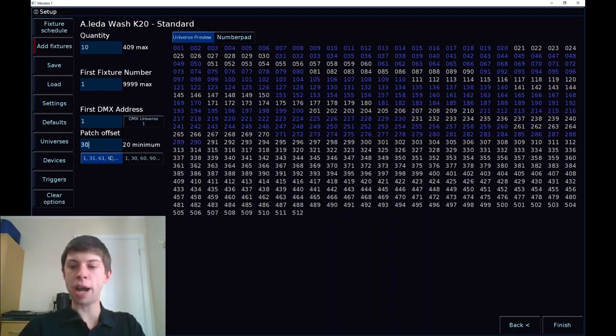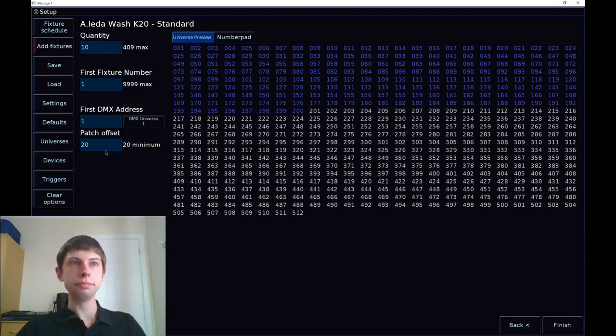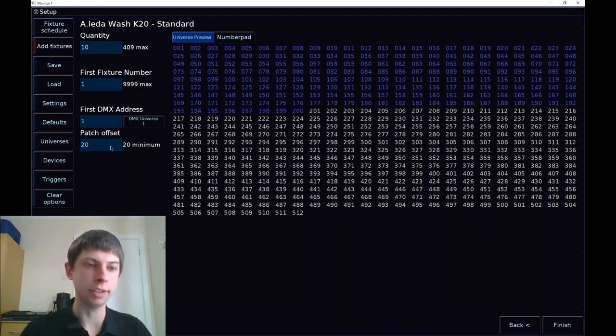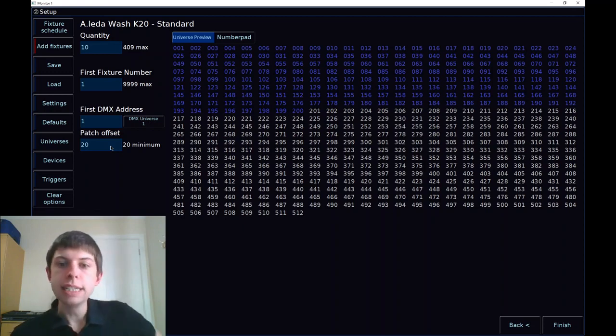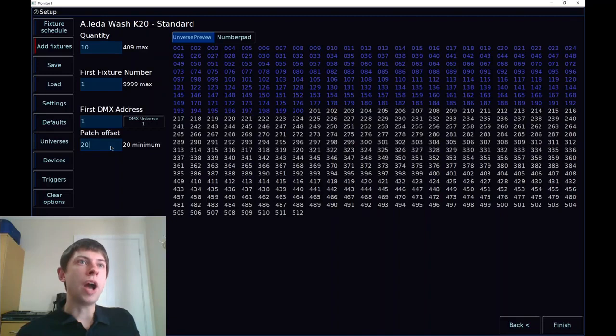and let's get rid of our patch offset. So I'm putting the patch offset back to the channel count of the fixture, or no offset if you like. And there we go. I've told the console how many I've got, what fixture number I want to control it, and I've configured my DMX address settings. And now I've done that, I can click Finish.